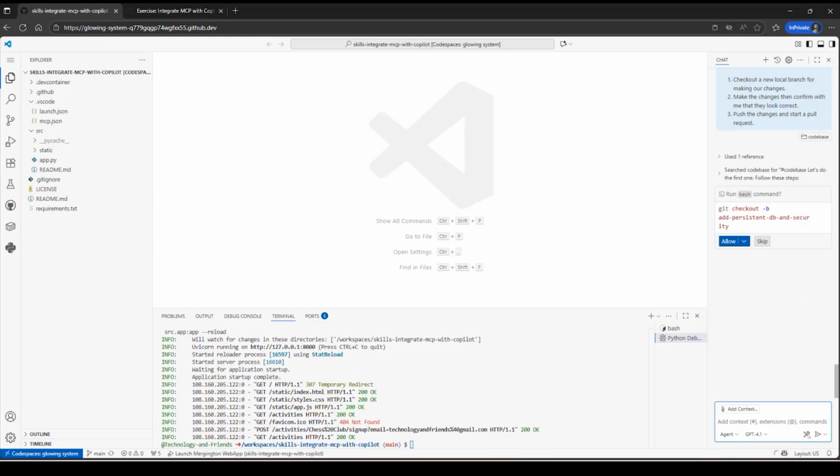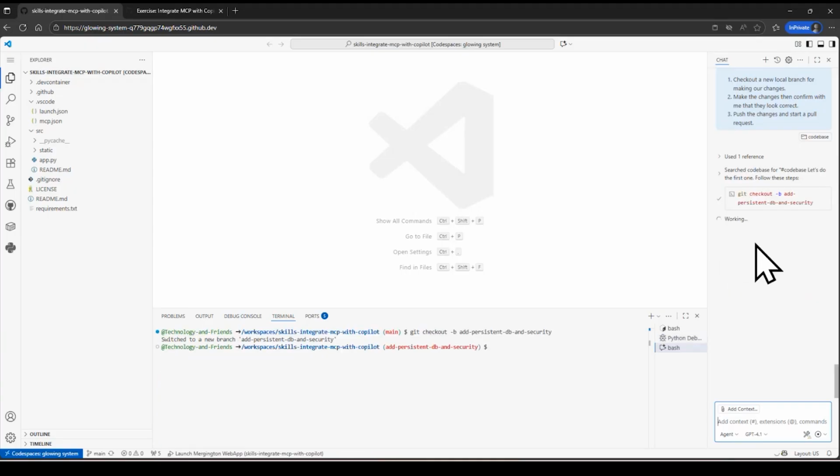So right here, first thing I want to do is create a brand new branch. I'll call it add persistent DB and security. I can call it whatever I want, but I'll click on allow right there. And it will create a new branch. And you can see down here, there's that new branch. We are actually on that branch now.